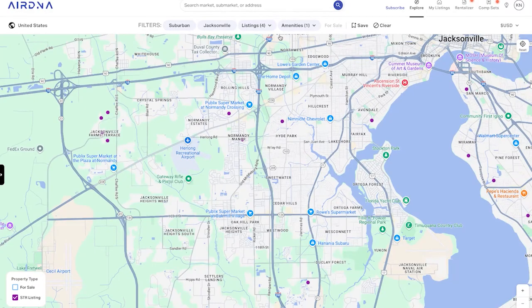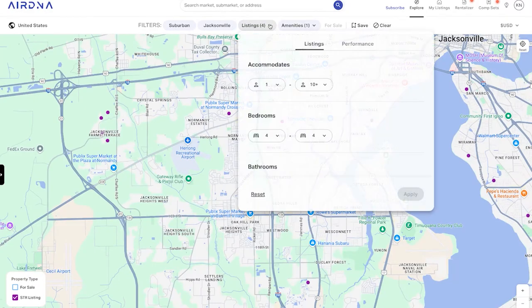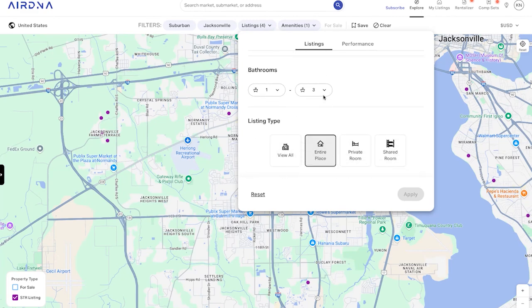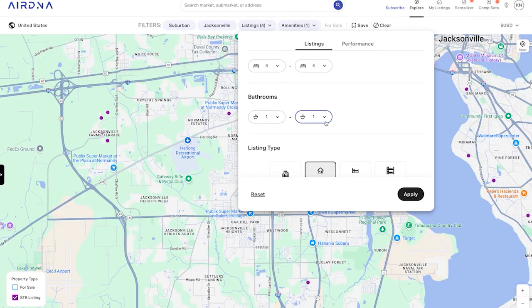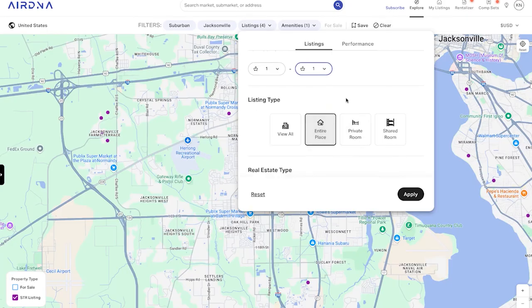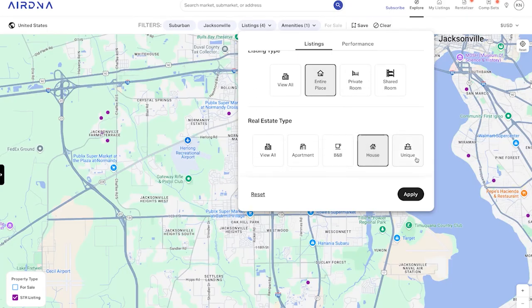So let's go back here. I'm going to leave it at 10 plus because since it is a 4-bedroom, you can usually add air mattresses, maybe a pull-out couch, so 10 plus should be just fine. 4 bedrooms, 4, and then 1 bathroom. So we're going to see if we can pull any 1 bathrooms. I'm assuming that we won't, so we might have to increase it to 2 bathrooms, maybe even 3, but it is the entire place. And it is a house. Okay, so we're going to apply that.